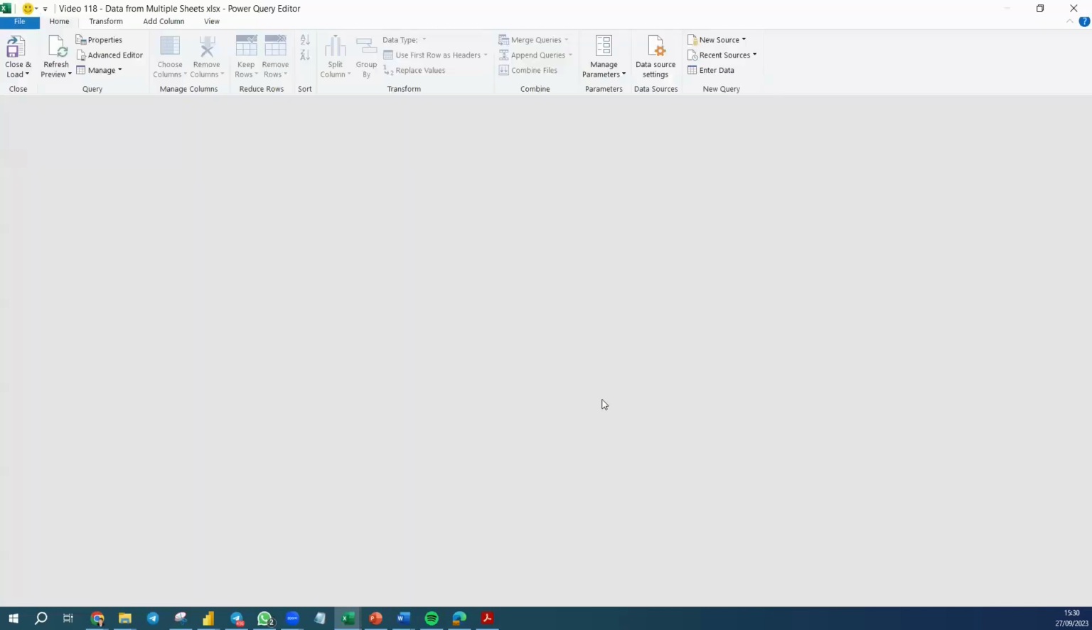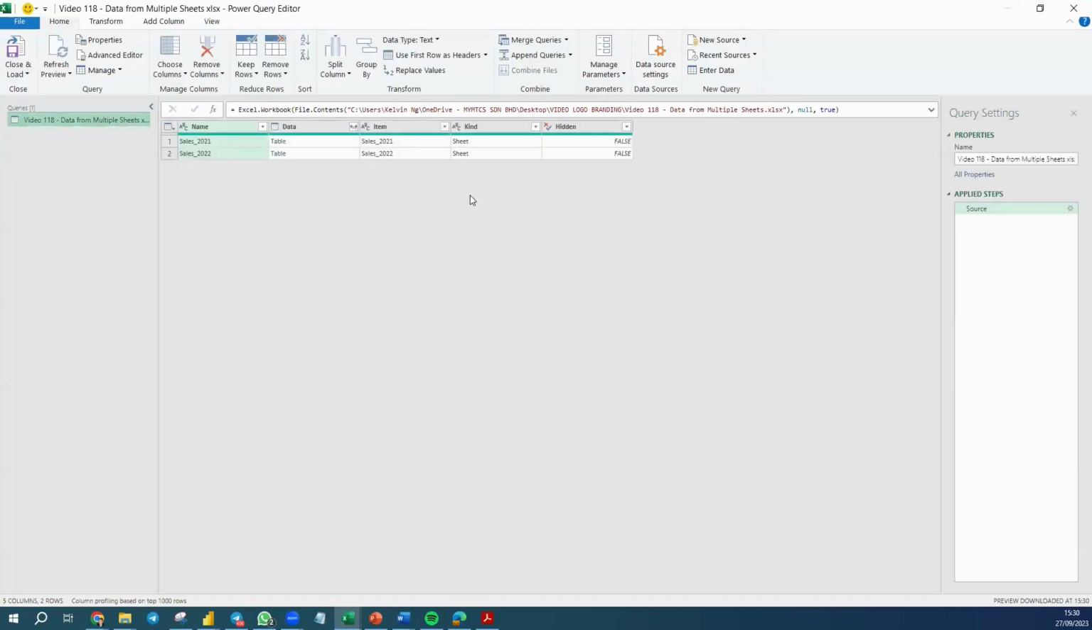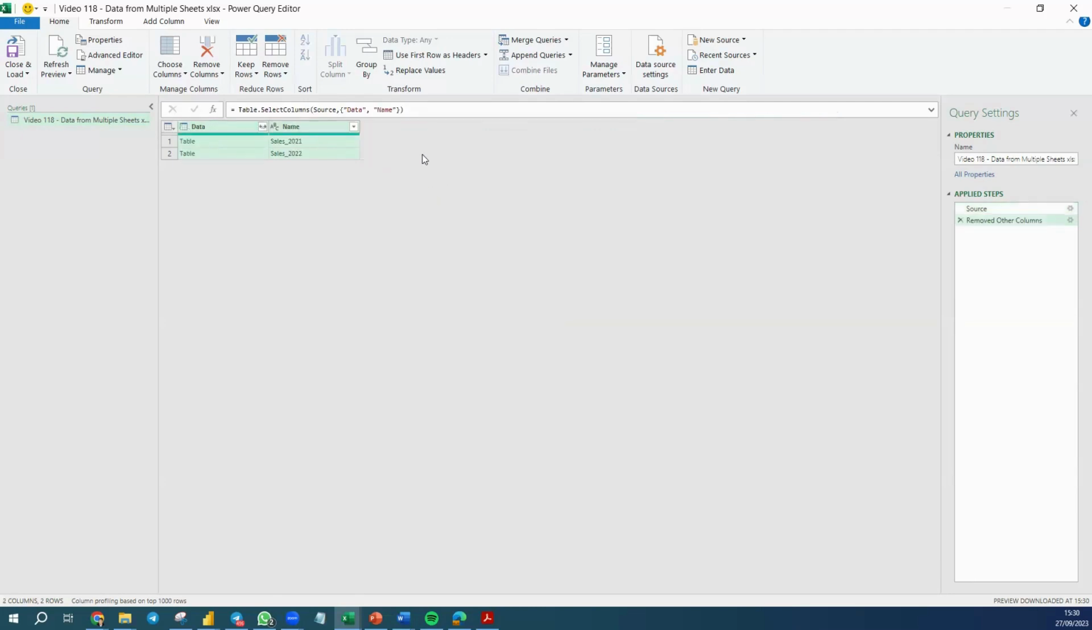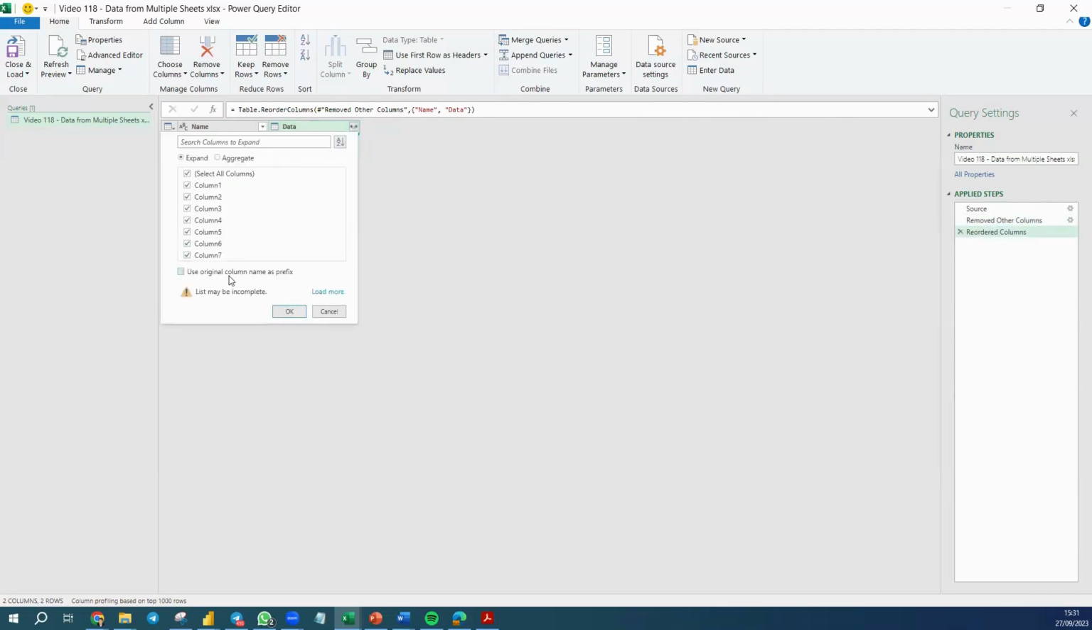Now there's a little bit of thing that you need to do in this particular file here, which means I'm going to select these two columns. These two columns are what I need. The rest I don't need. So I'm going to right click this, Remove Other Columns. So in the event there are other columns involved, I will not need them. So I'm going to extract this now. Let me just put this one in front. I'm going to extract this table. I'm not going to use the original column name as prefix. So I'm just going to click OK.